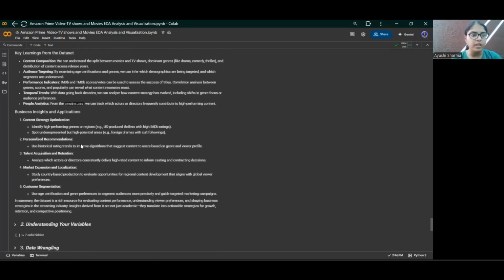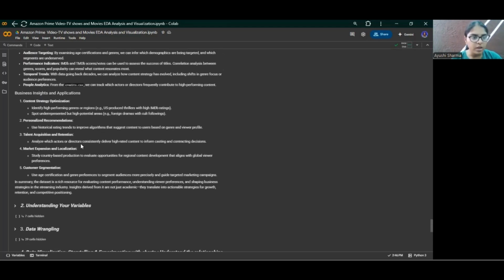So the business insights and applications we have here: content strategy optimization, which is going to identify high performing genres or regions and spot underrepresented but high potential areas. Personalization of recommendations, using historical rating trends to improve algorithms that suggest content to users based on genre and viewer profile.